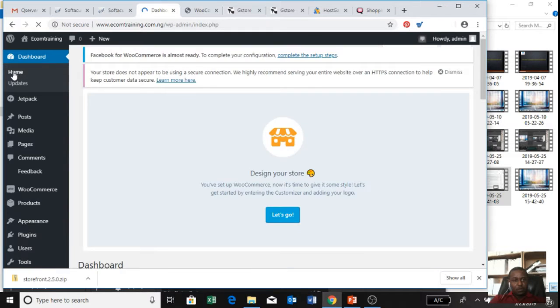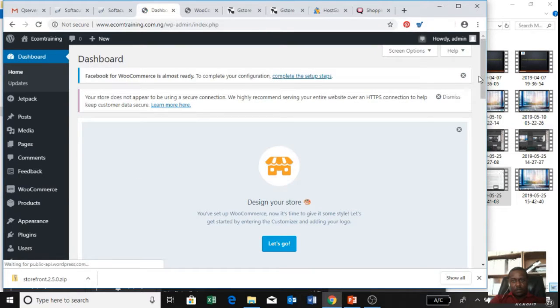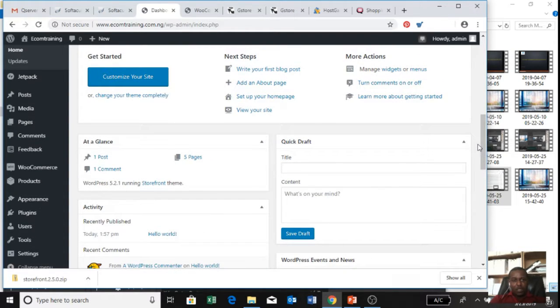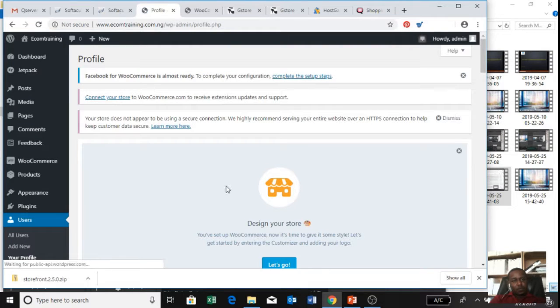Now we are in our dashboard. At this dashboard, the first thing I always recommend you do is go straight to your settings, your username. You go to your username and click your profile to see your profile.